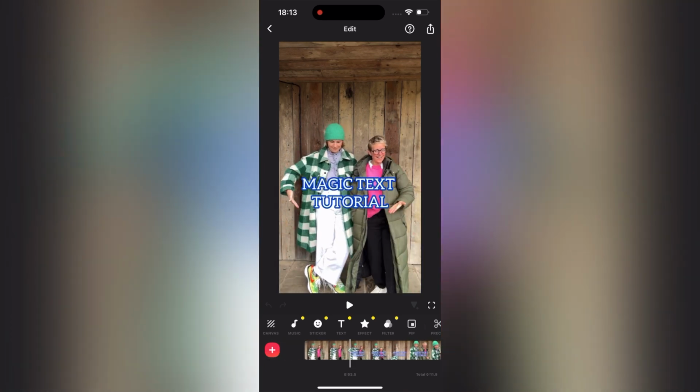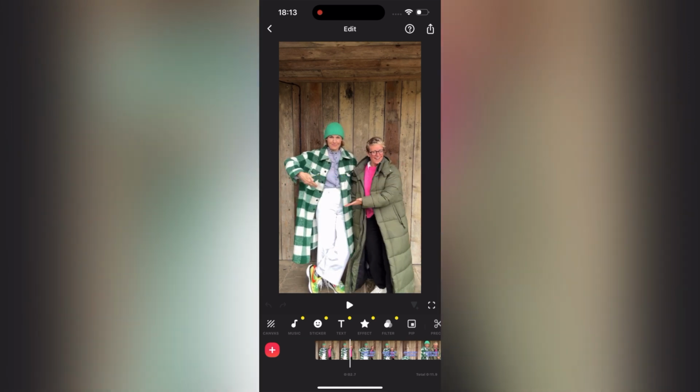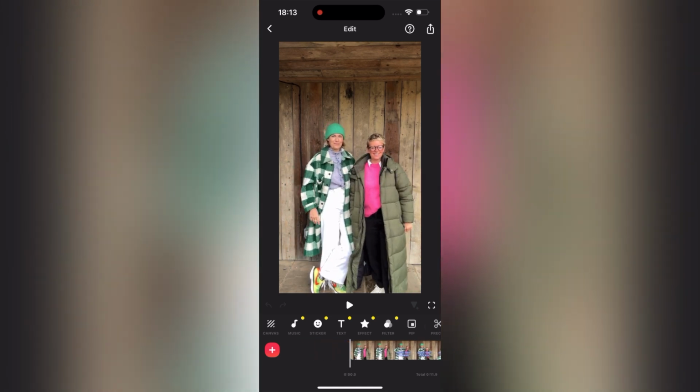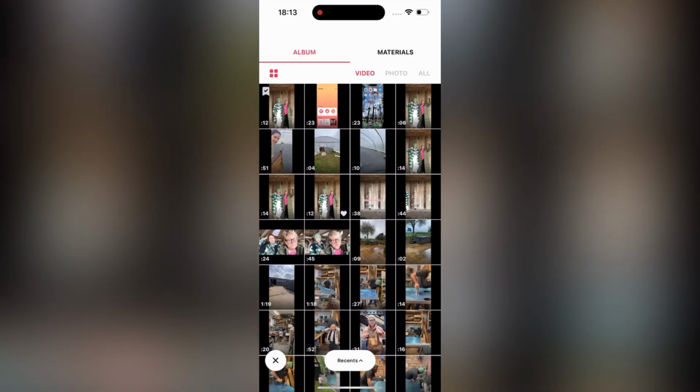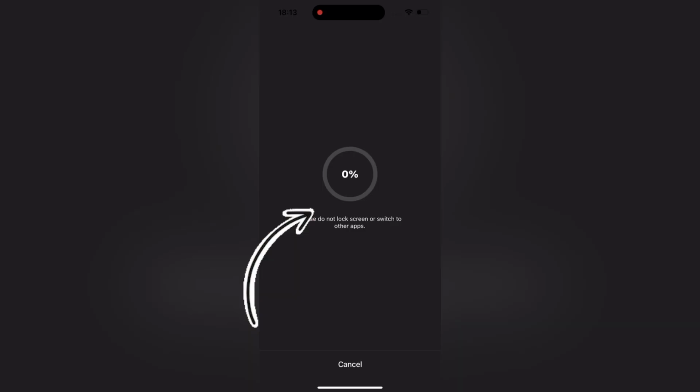Play it from the beginning. We've got the text coming up, and then we duck underneath it. Now click on this button here, which is PIP, which is picture in a picture. And you want to select the original clip, which is the one without any of the text on it.